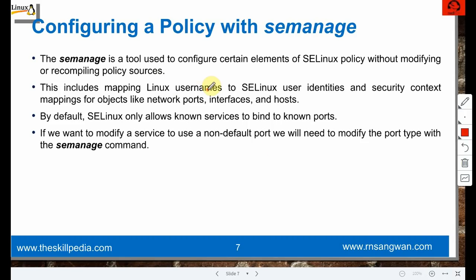semanage is for configuring a policy. Now we know which policy modules are loaded into our system, so we can control them. We can modify them, modify the behavior. So we can configure certain elements. In fact, we can configure certain elements of the policy without actually modifying the policy itself or recompiling the policy source. This is by design actually.